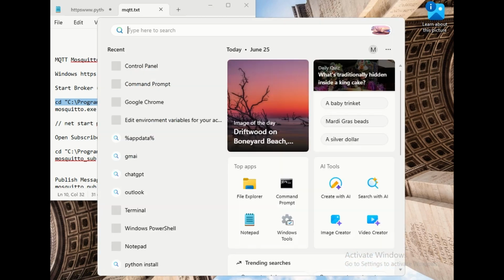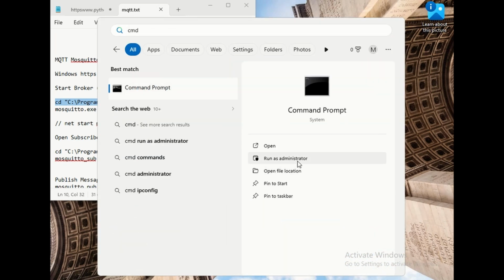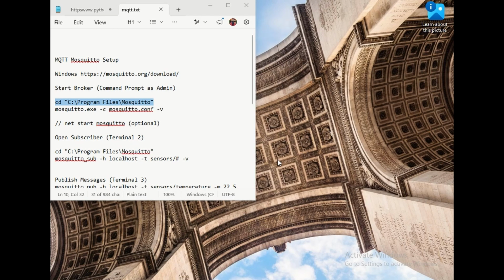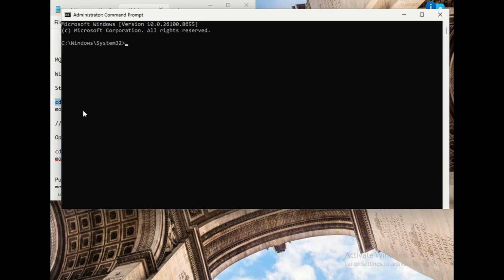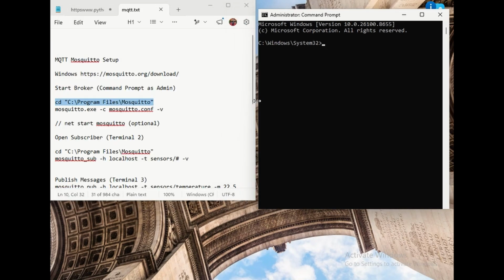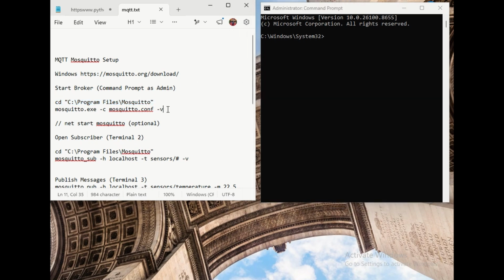So I'm running my command prompt now. While you are running the command prompt, run it as an administrator, so that you will get full privilege. To test it, full privilege is very important. If you don't have full privilege, you might face problems. First I'll change my directory to my mosquitto folder. See, now I'm in mosquitto. As my program was installed in this directory, I'm using that.